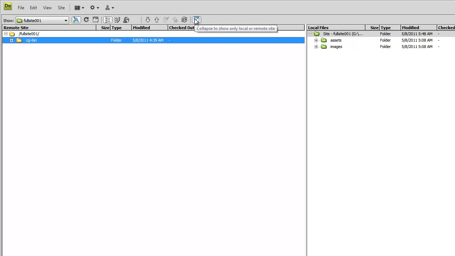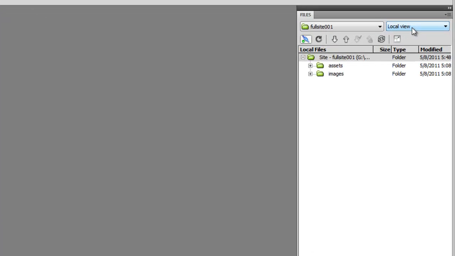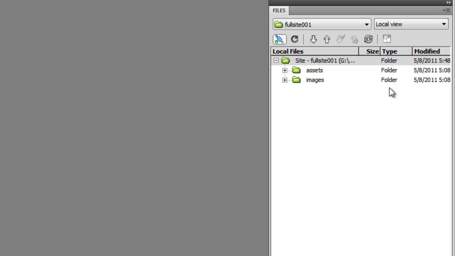But for this tutorial, I'm going to use the single panel view just so that we can see what's going on. Usually when I use this expanded view, I've got this open on my second monitor, but we're not going to use the second monitor for this tutorial. So if we want to see our remote view in the single panel view, we can come up here and switch to remote view.